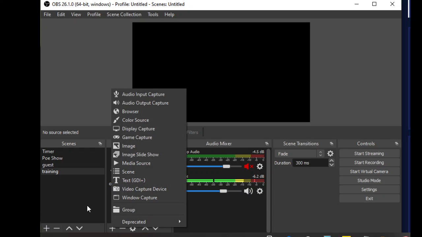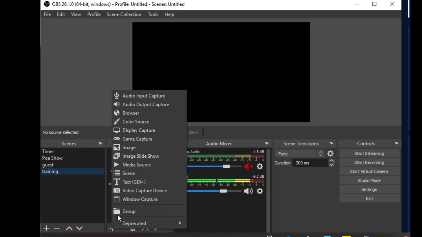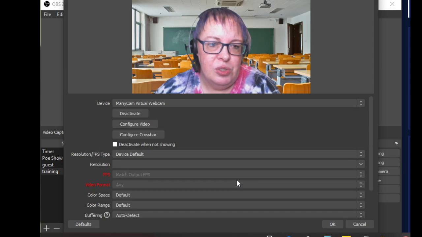I'm going to choose to add something. Notice once again, add, remove, move up or down. Move up or down in sources is important because if you have a background on one part and your video on another, the background may cover you up. So for the sake of argument, let us begin with video capture device. Video capture device would be your camera. I have a couple here. Let's see what happens when I choose OK.